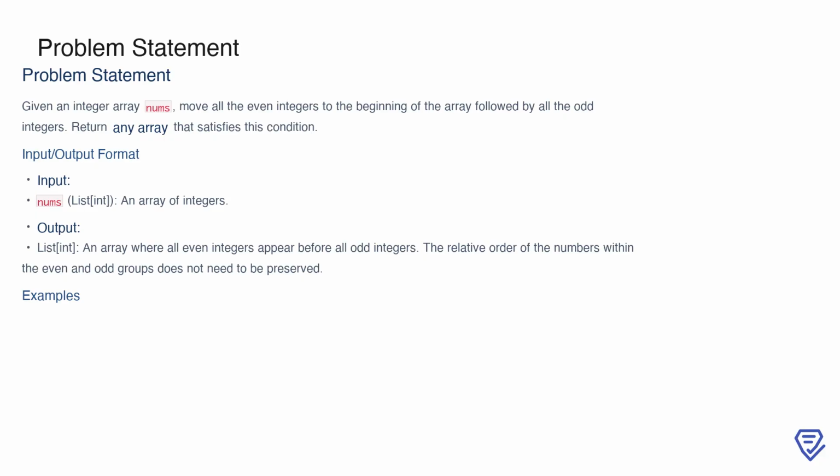Now, let's look at the input and output format. The input is a list of integers, nums, and the output is a rearranged list of integers where all even numbers precede all odd numbers. This ensures the array is sorted by parity, but without requiring any specific ordering within the groups. Keep this flexibility in mind when thinking about potential solutions.